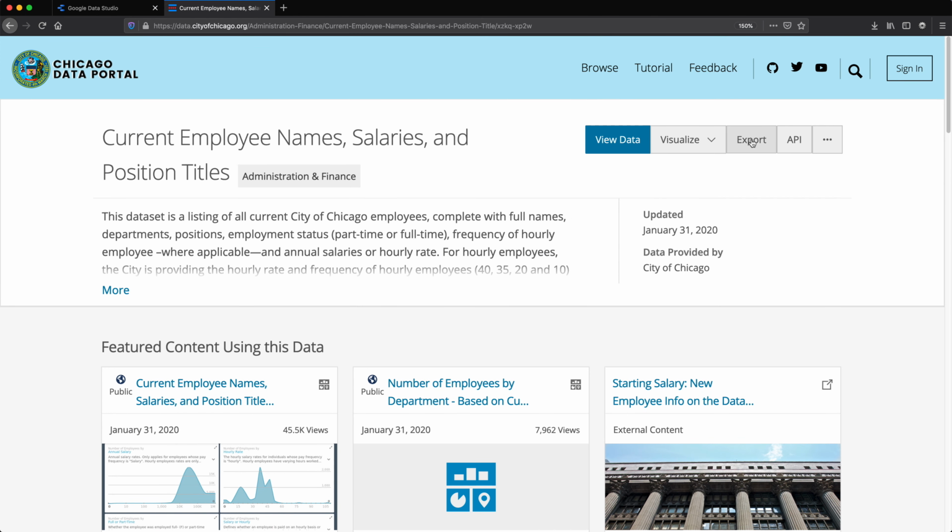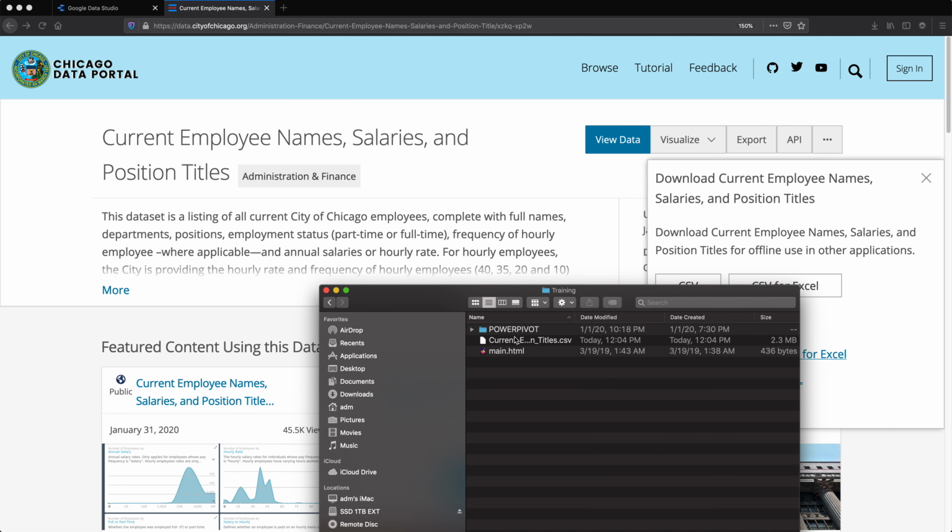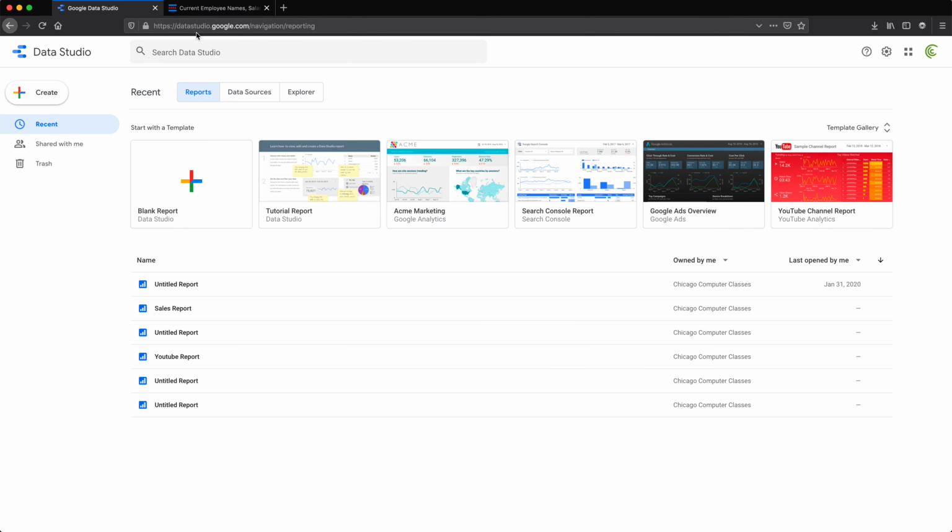So I'll go back on top, click on export. CSV is fine. So here's that CSV file, about 2.3 megabytes, so it's not too big. I'm going to go ahead and import this to Google Data Studio. So to do this, I'm going to go to datastudio.google.com. And we want to start by basically just creating a data set and importing that CSV file.